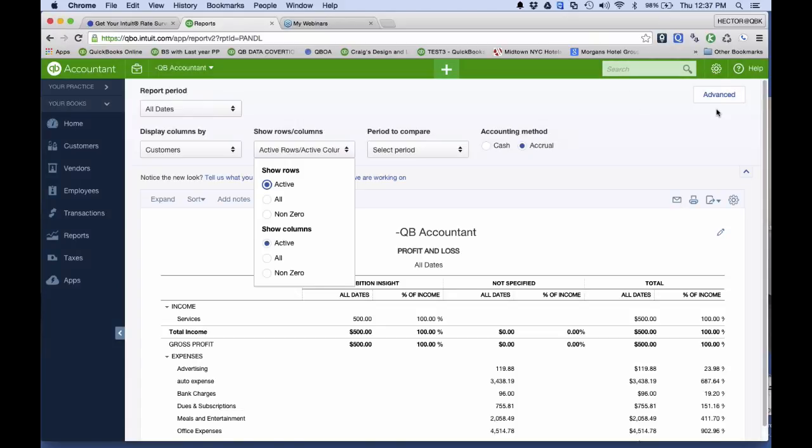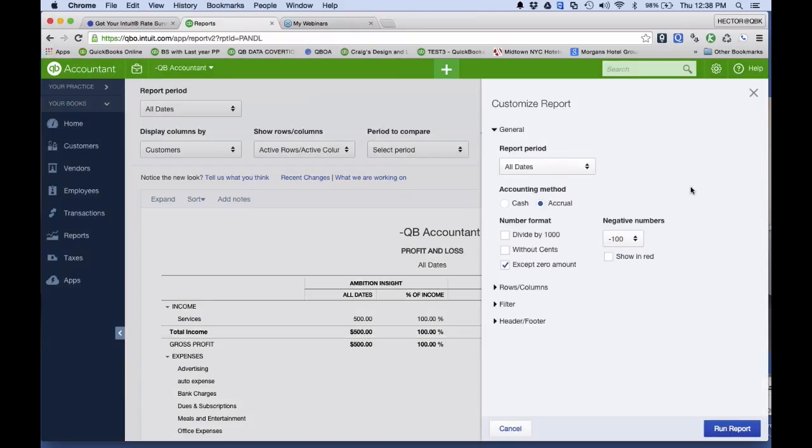Now up here on the top right where it says advanced, when I click on that, it opens up a menu bar on the right. And what's really cool about it is the rest of those options that are inside of that customize button are actually here on the right side.